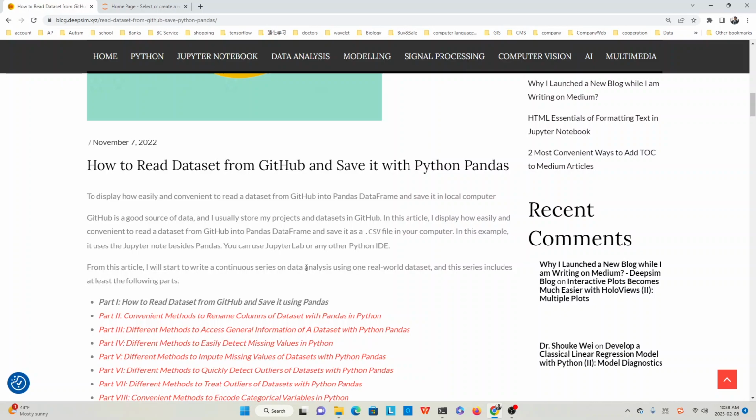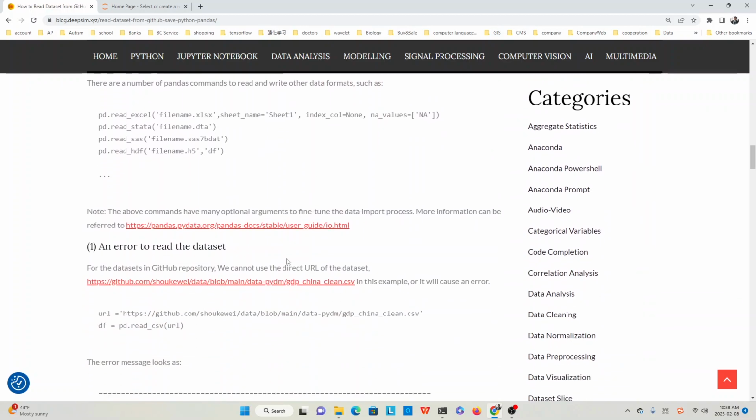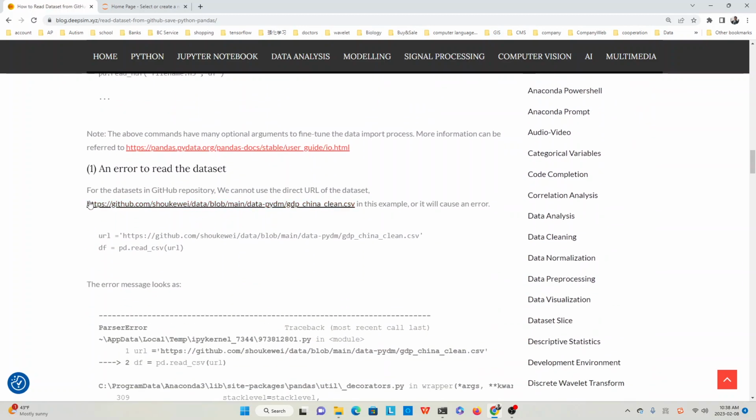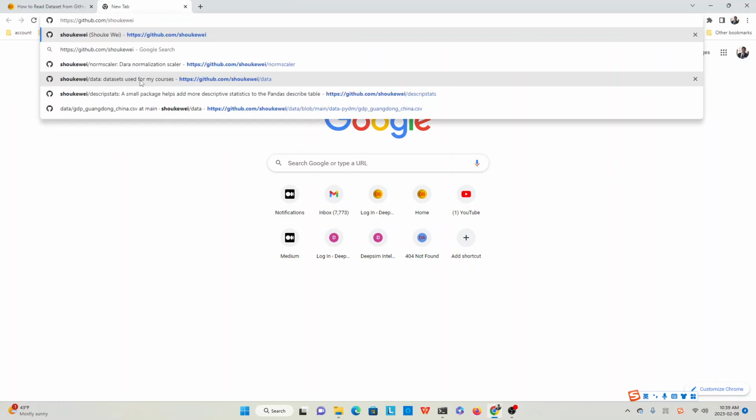For me, I also install my projects and datasets together in GitHub. For example, here's a link. Let's see. In my GitHub, maybe this one is my GitHub address. Let's have a look.